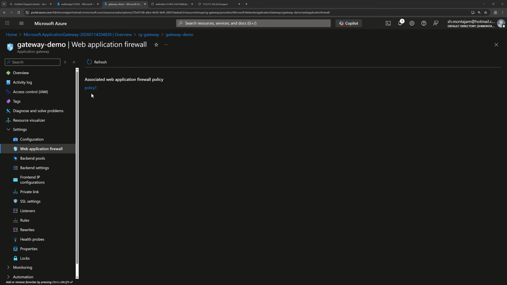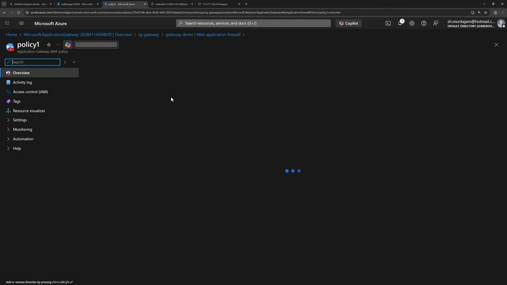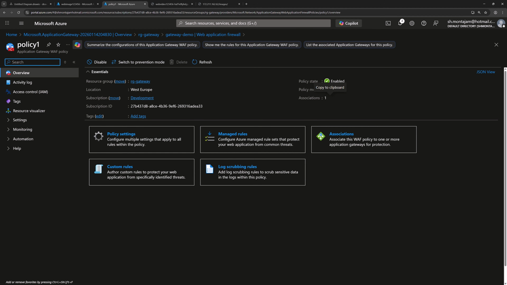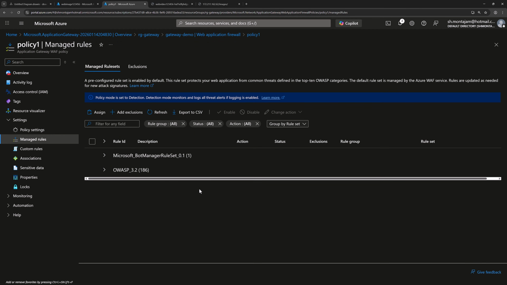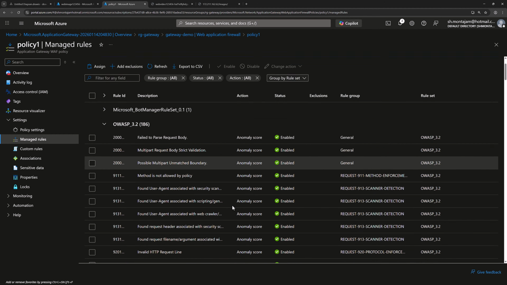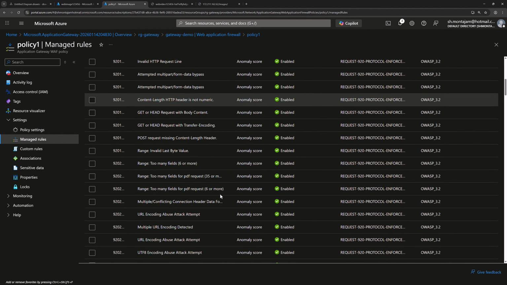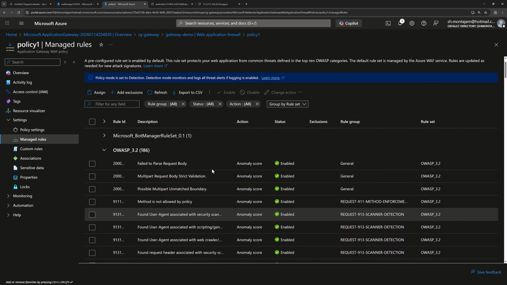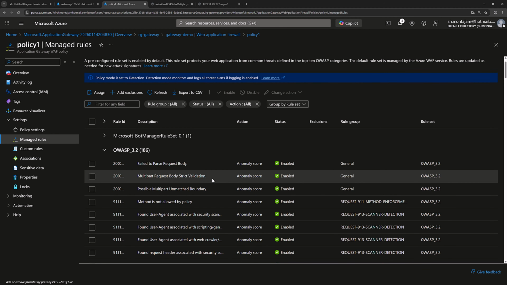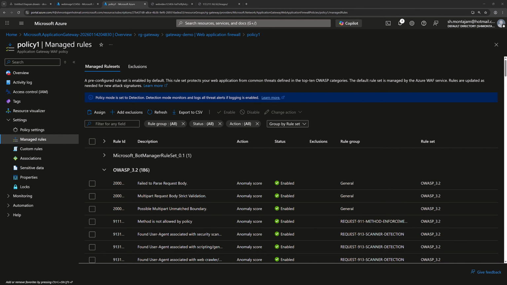And now if we see the policy, we can go to the managed rules in this section, and we can see that there are some managed rules by default, like OWASP, and these are the rules that are defined and enabled. So you can go on and make use of them for your application based on your business requirements.